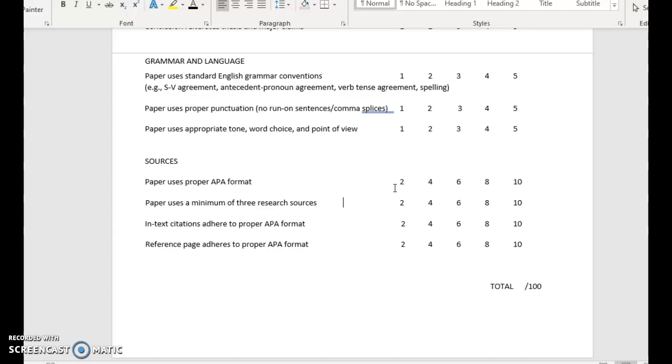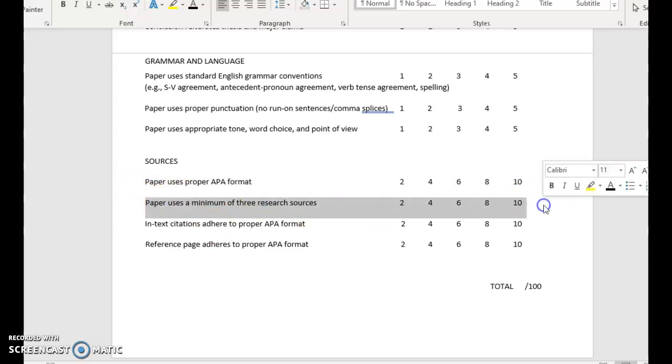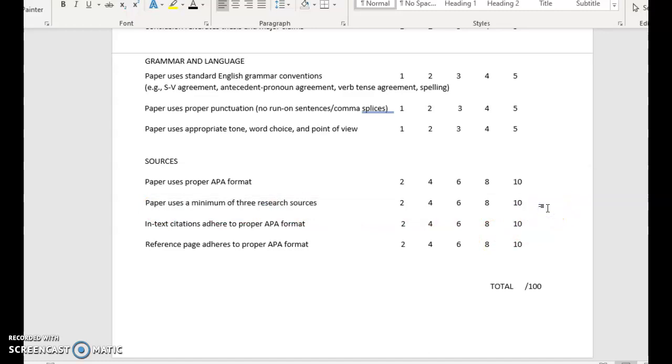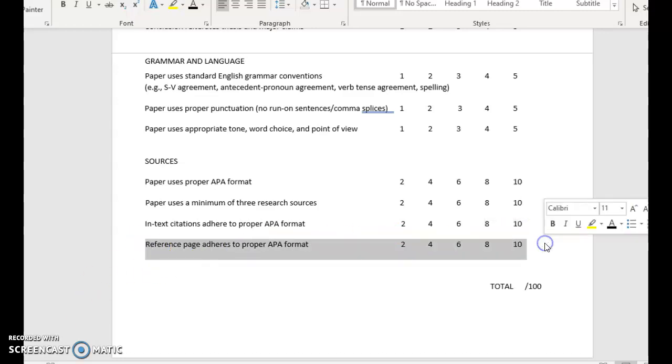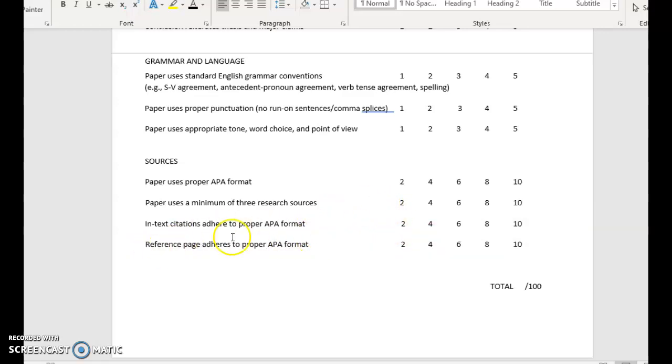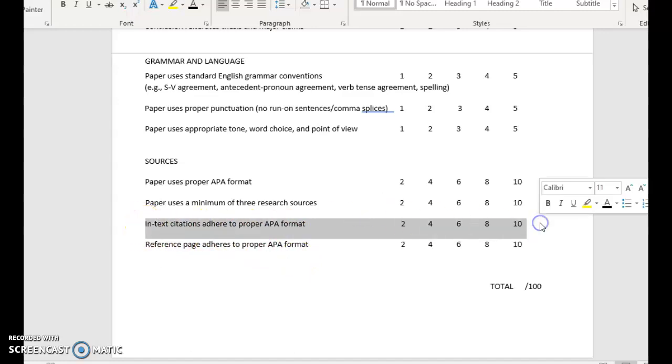Do you have an abstract? Does it provide a good summary of your paper? Okay, so that's what I look at there. I kind of look at the basics of APA format. Now, the paper uses a minimum of 3 research sources. So what I look for here is, does the student include 3 in-text citations that are from different sources? Do those in-text citations point to the reference page? So if I look at an in-text citation and look at the first word, does that match up to your references page? And then, are in-text citations in the proper format?